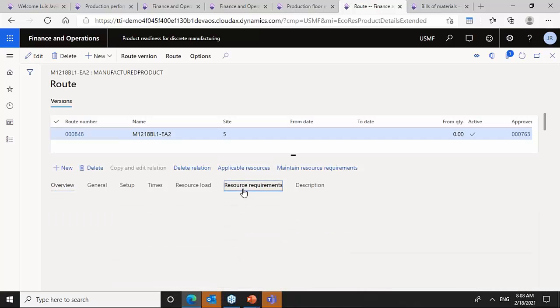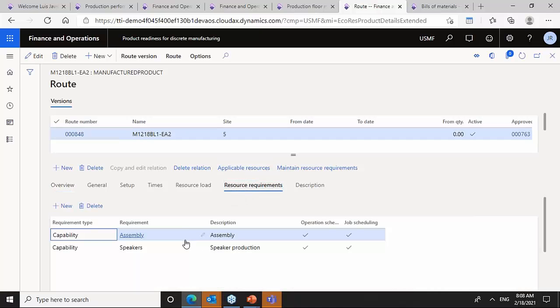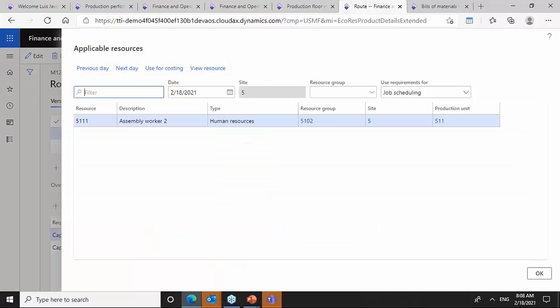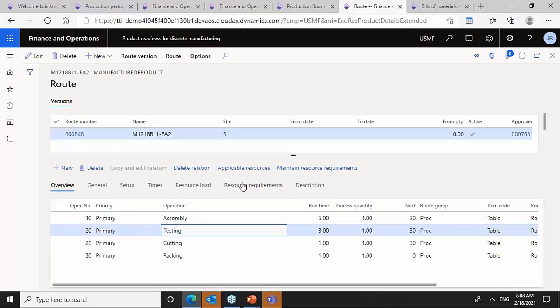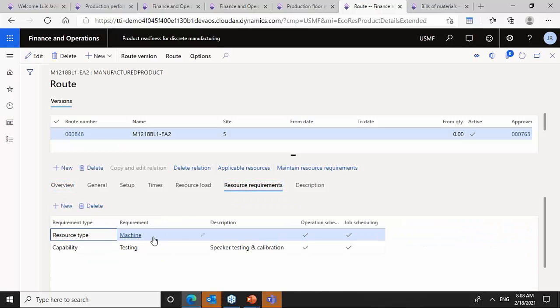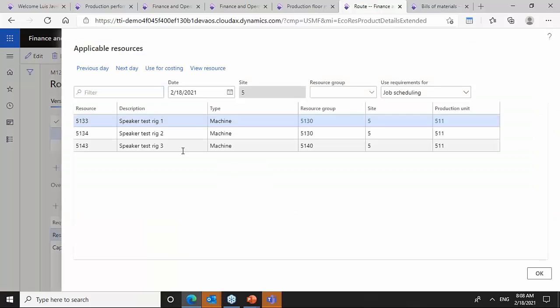And basically what we do have, an important thing, is the resource requirements. What type of resources can perform this? If I go to applicable resources, I will be able to see who can perform this work for me. I just have one worker. It's a human resource that can actually perform this. On the testing, let's take a look at the requirements. This is a machine. So applicable resources, I will take a look. I have 3 different machines in here.